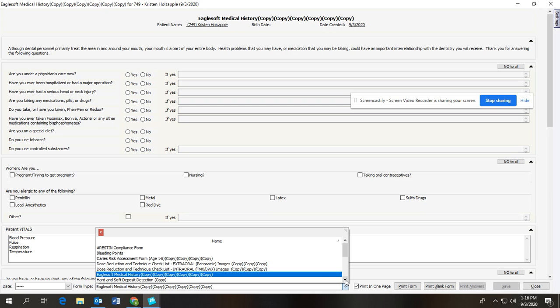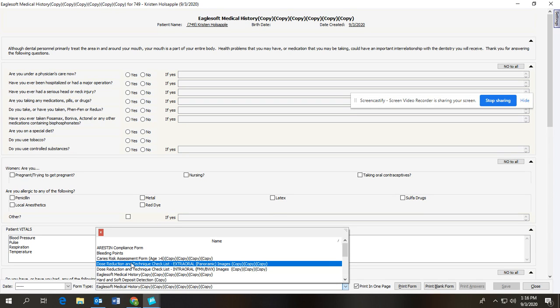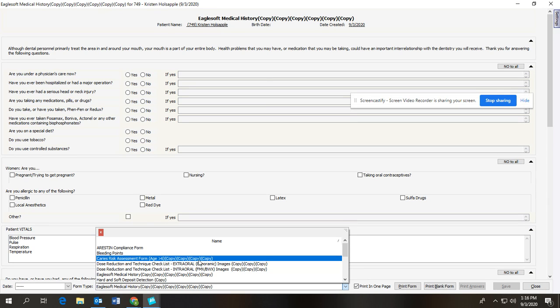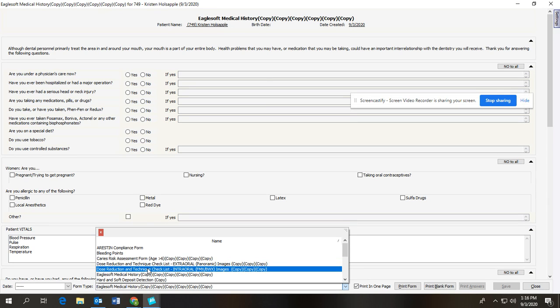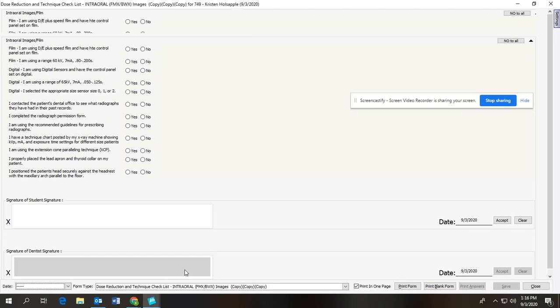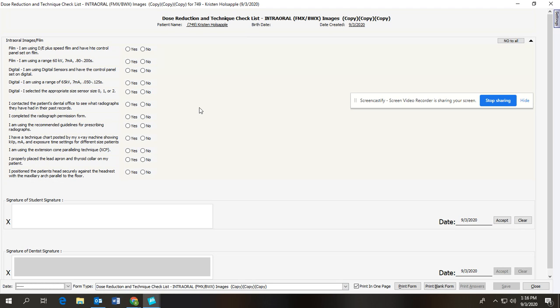And we are going to go down or up here to where it says Dose Reduction. Dose Reduction and Technique Checklist, Extraoral, Panoramic. Dose Reduction and Technique Checklist, Intraoral. So we're going to start with intraoral. So this will be your FMX, your bite wings. The patient should be seated in one of the X-ray units when this is filled out. The student then, when they have the patient sitting down in the unit, will answer these questions.